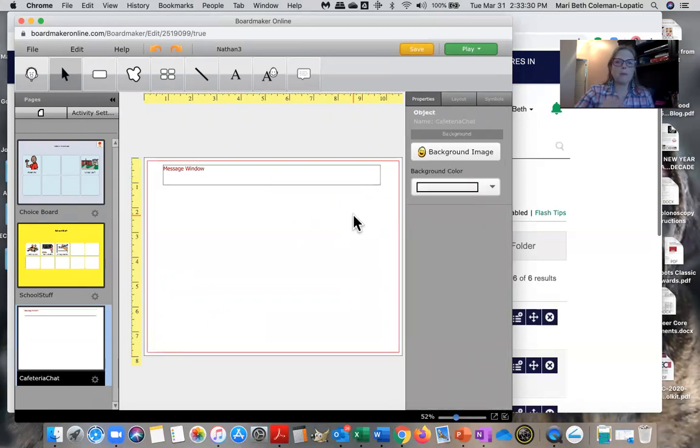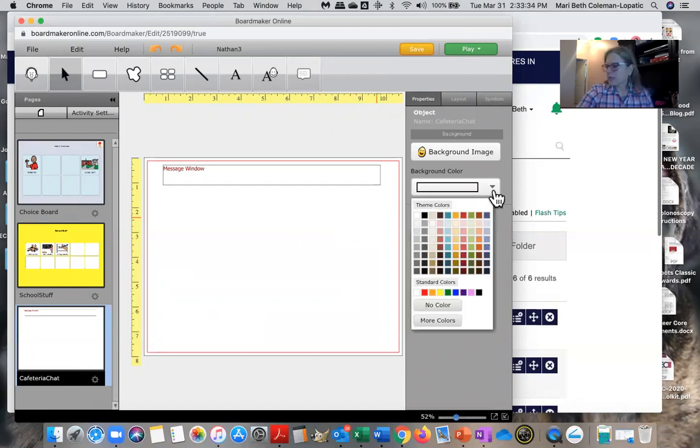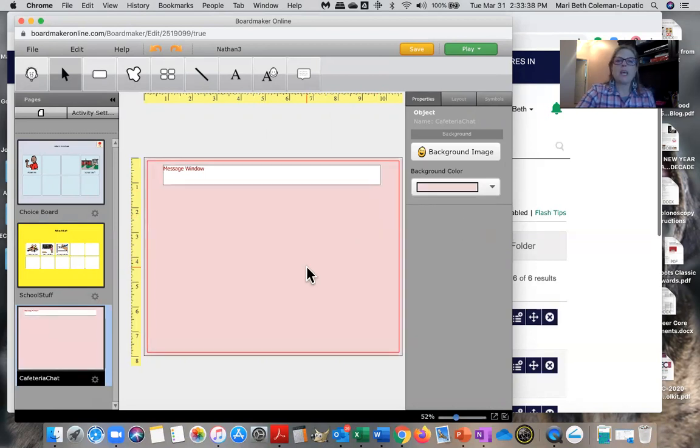Okay, so I have my message window now. I'm going to change my background color for this page to, I don't know, pink looks good. And now I'm going to start adding buttons and customizing this page based on Nathan's needs. I'm going to have you add a couple of things that will go on every board, and then I'm going to have you add the actual communication things that would make sentences.